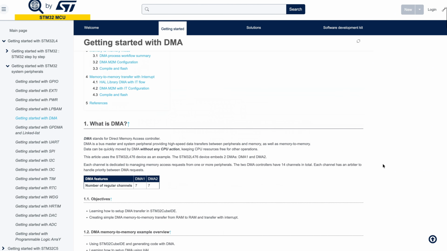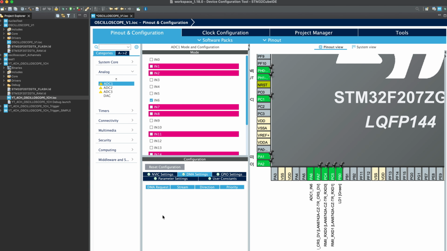This significantly reduces processor workload. In DMA settings, we enable circular mode. This allows DMA to continuously write incoming samples into the buffer without stopping after one transfer. Now let's move to the ADC parameters.